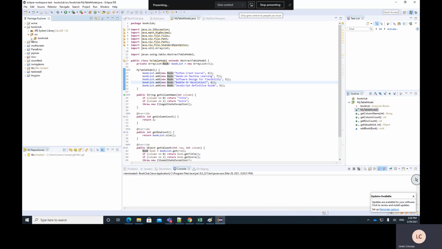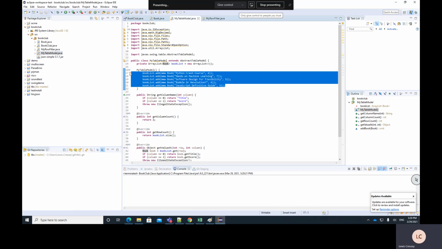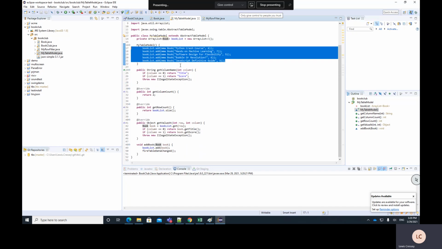I have all of the data that I want to save inside this class called myTableModel. At the moment, the data is being created in the constructor. I'm just adding some example books into the book list.